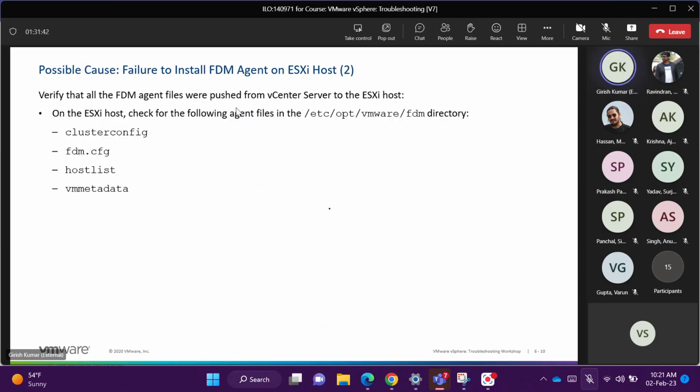And under this FDM directory, you can see some HA cluster-related files: the cluster configuration file and the FDM configuration file. How many hosts we have in the cluster and how many virtual machines we have in the cluster, all that you can verify from these configuration files.